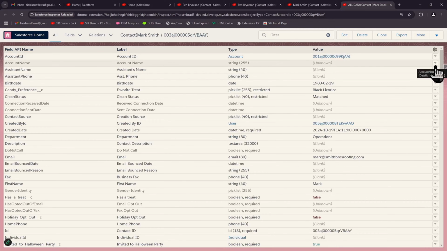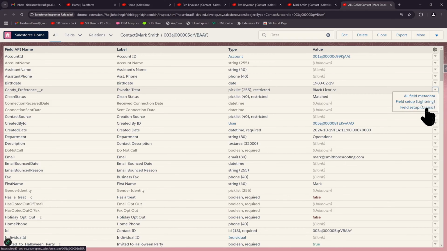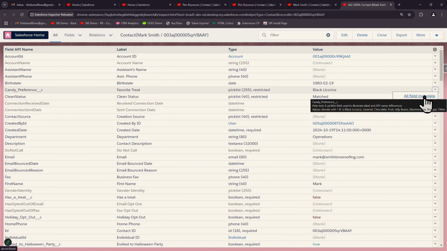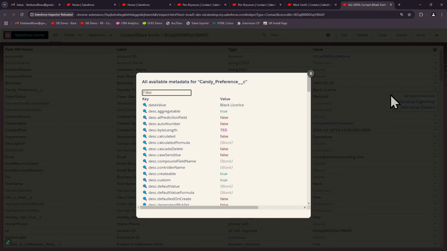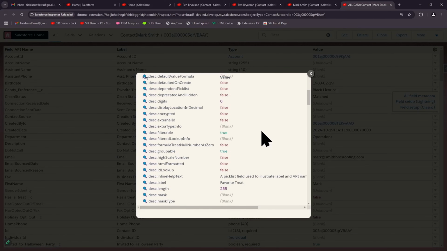Let's talk about these carets down at the end. So I'm going to click on these and I get more information. So field setup lightning and field setup classic are exactly what they sound like. If you want to go to the setup for the field in either lightning or classic, click on that. Otherwise, if you want more metadata about the field, click on this. Now, here is all of the data that you could ever want on this field.